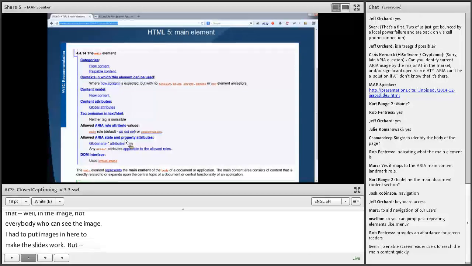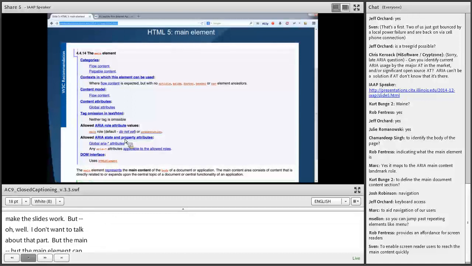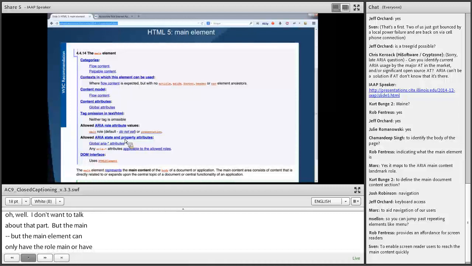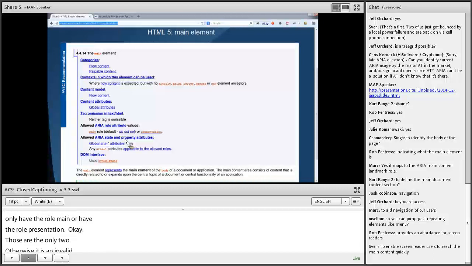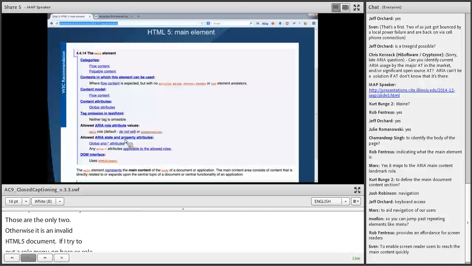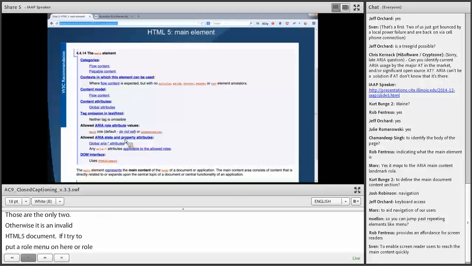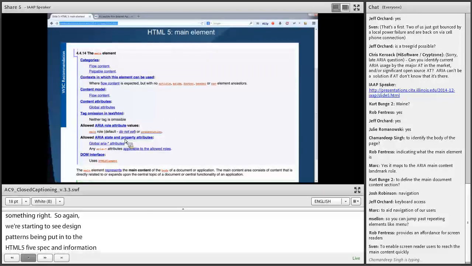But a main element can only have the role main or have the role presentation. Okay, those are the only two. Otherwise, it's an invalid HTML5 document. If I try to put a role menu on here, or role navigation, or role banner, the HTML5 validator itself would say you're not doing something right. So again, we're starting to see design patterns and information about accessible design practices put into the HTML5 specification.